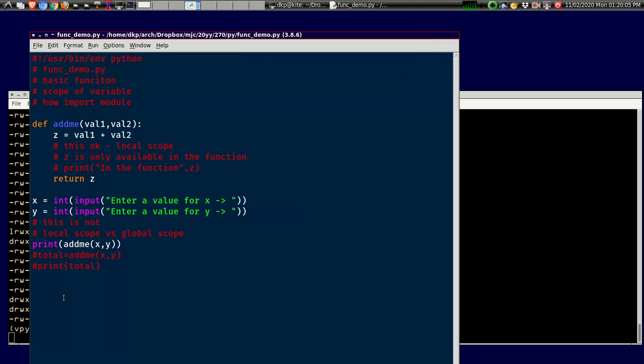So that also works. Now I've created a secondary variable here called total to make things a little more descriptive of how this code works. And this explains local scope.